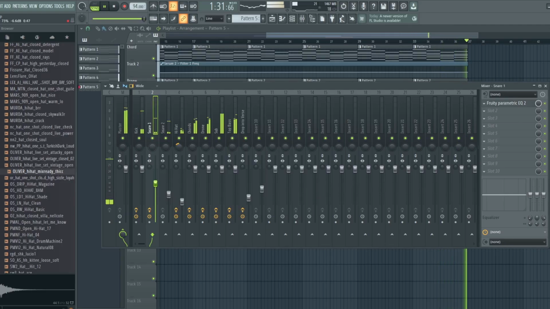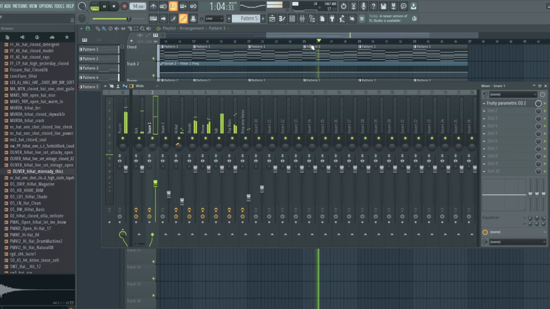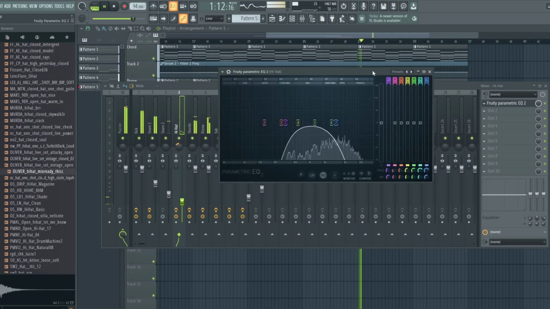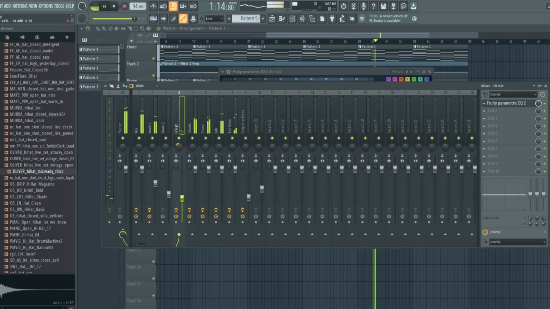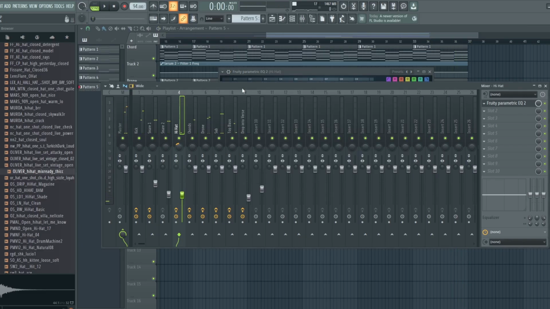Muffle that snare even more. Let's see if I should muffle this even more. Well, we definitely got a groove going now.